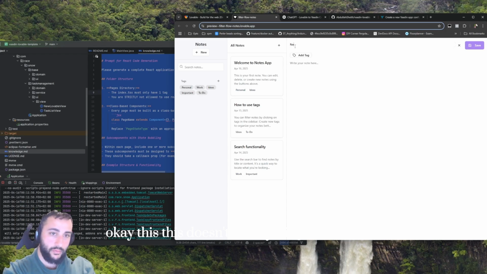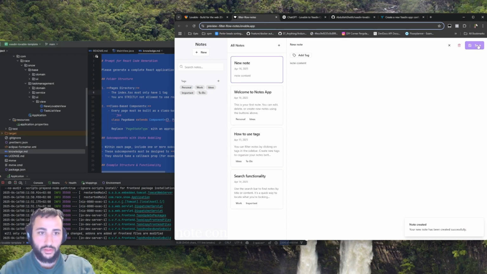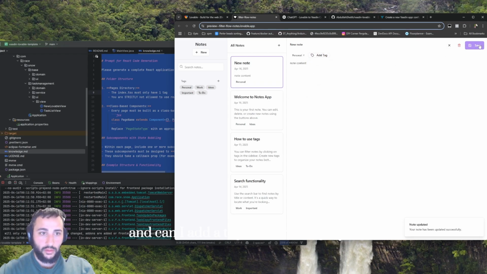Let's see. New note. Note content. Save. Okay. And can I add a tag after creating it? Yes. Okay. It works great and looks great. Now imagine having this layout inside of Vaadin and still being able to access everything through Flow. That would be great, right?